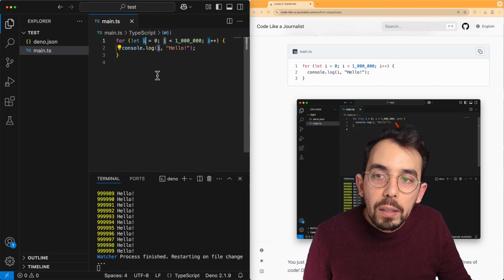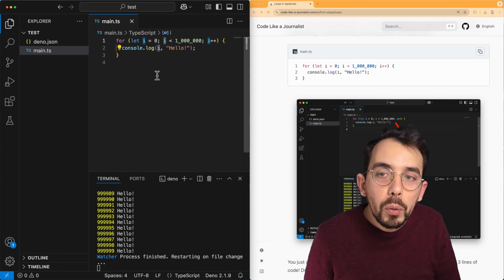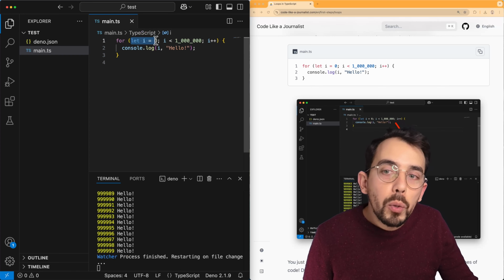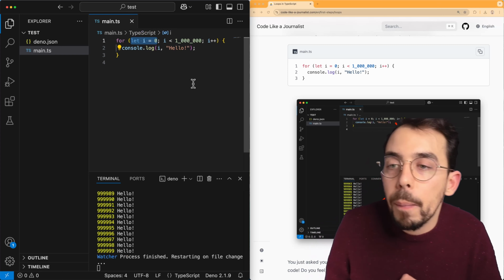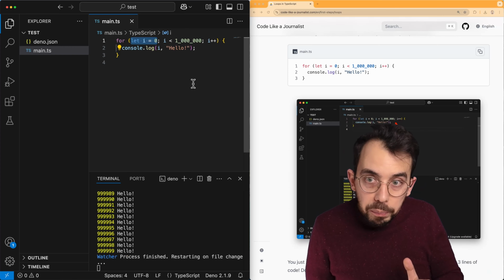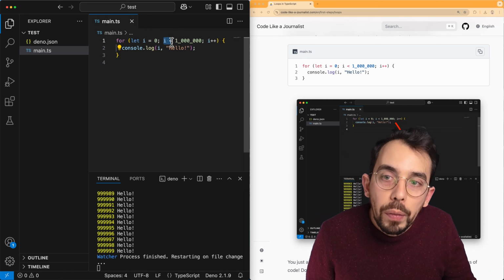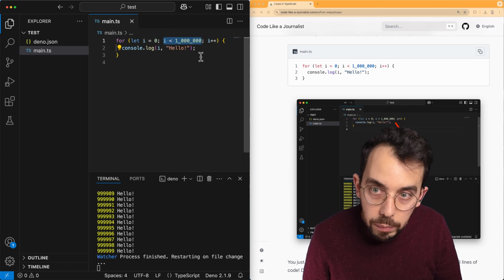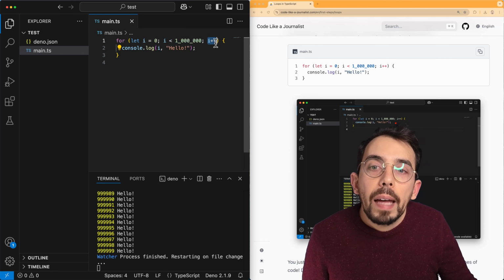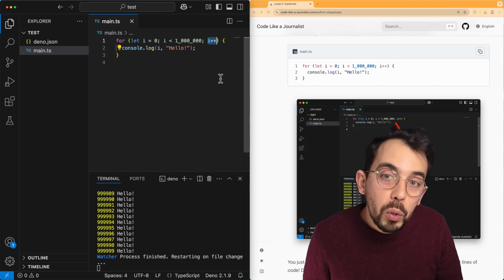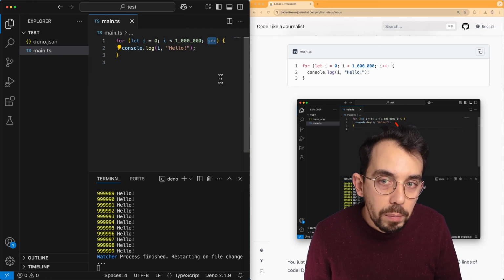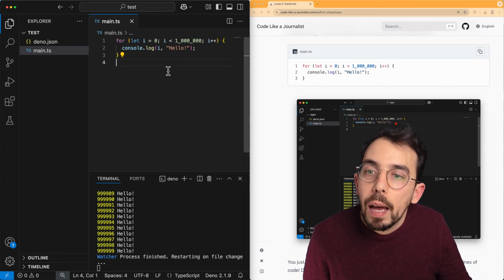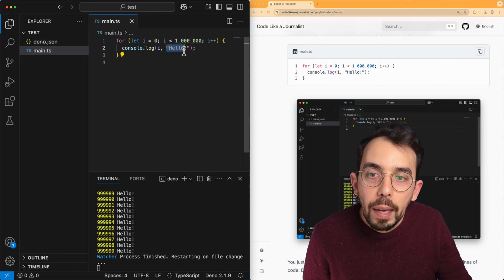First, you create a let variable I. Most of the time, this is what we use because I often stands for index. And you say, okay, I want you to create a new variable I that equals 0. I don't want this variable to be greater than 1 million. And at each iteration, I want you to increase I by 1. And for each iteration, I want you to do this. I want you to log I with hello.